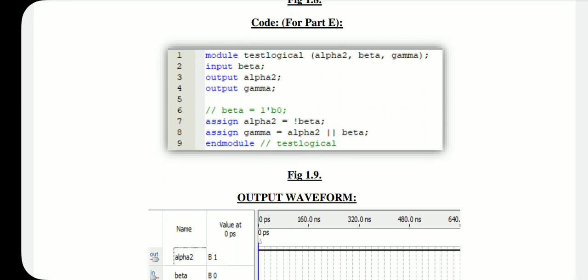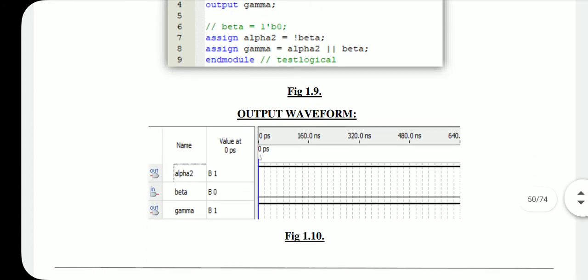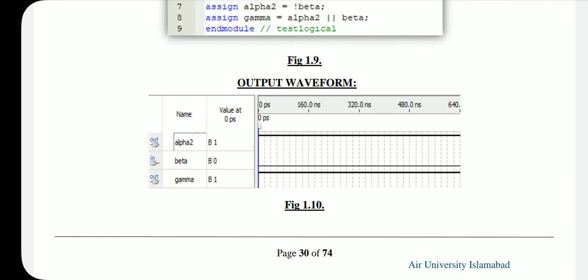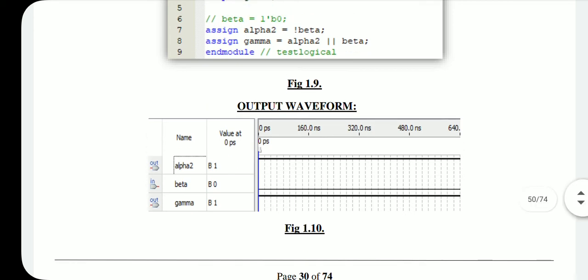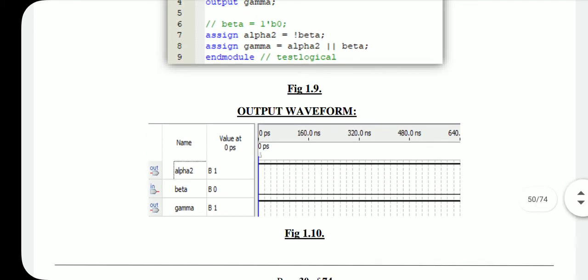So assign alpha 2 is equal to not beta, and gamma is equal to alpha 2 or beta. If alpha 2 is 1 and beta is 0, then gamma will be 1. You can see our alpha 2 is not beta, so alpha 2 is 1, beta will be 0, so gamma is equal to alpha 2 or beta, so it will be 1.